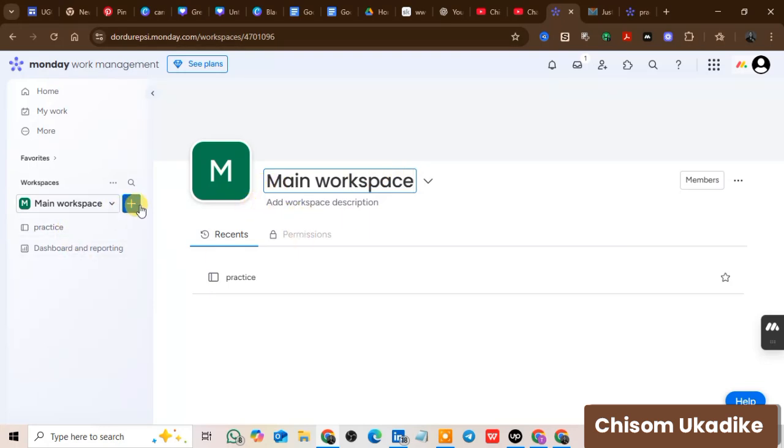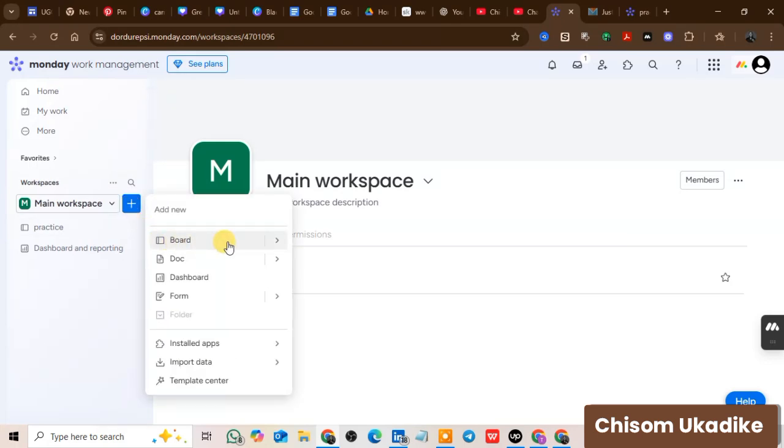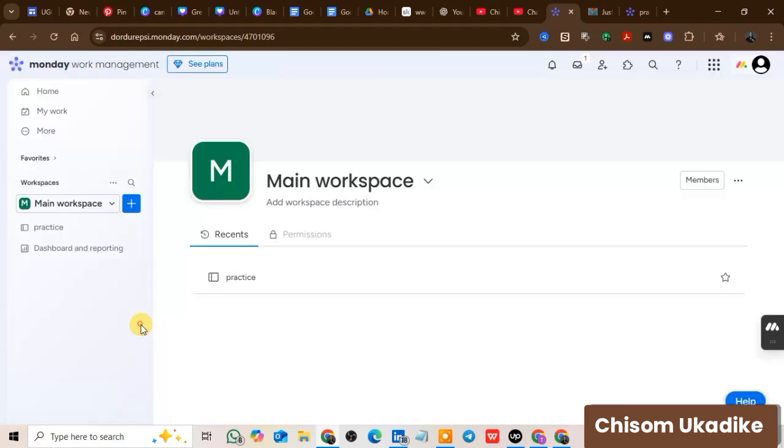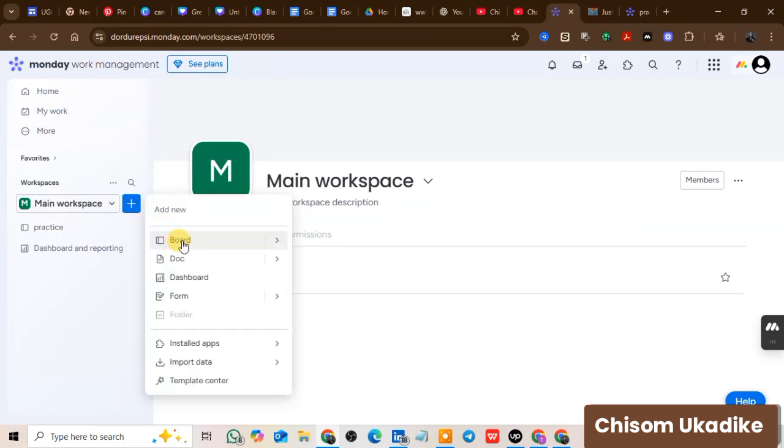Then if you want to create a board, it's very simple. Just come to this plus icon, and then you see board. Click on board, then name your board. You choose whether you want it to be main, private, or shareable. But it's always on main in this aspect. Then you leave it here and create your board. I think my network is affecting it, that's why it's not loading. But this is how you create your workspace, and this is how you create your board.